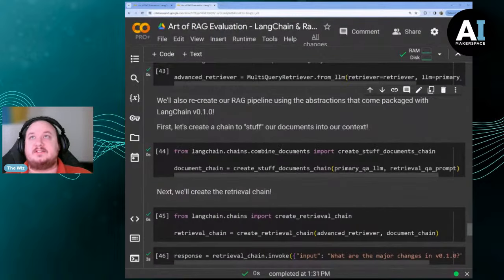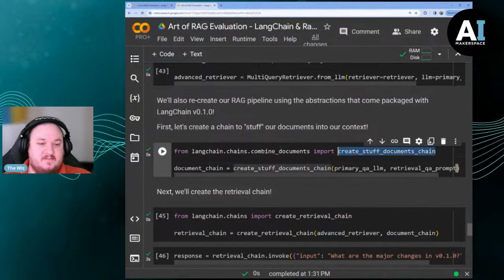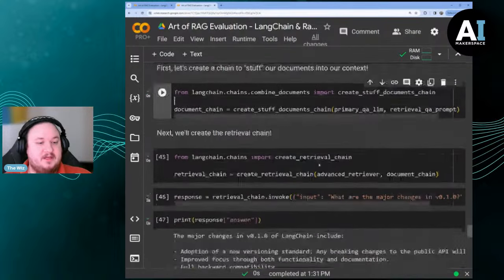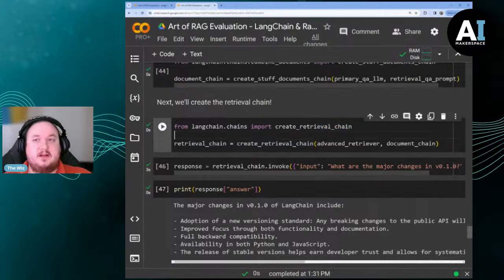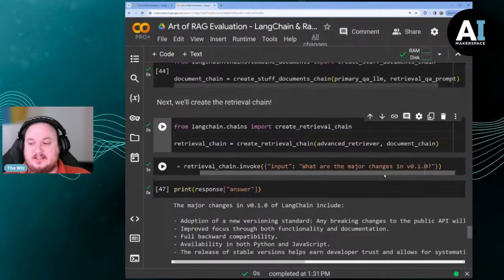Now, before we used LCEL to create our chain, but now we'll showcase the abstraction, which is going to implement a very similar chain in LCEL, but we don't have to actually write out all that LCEL. So we're going to first create our stuff documents chain, which is going to be our prompt. We're using the same prompt that we used before, so we're not changing the prompt at all. And then we're going to create retrieval chain, which is going to do exactly what we did before in LCEL, but we don't have to write all that LCEL. So if you're looking for an easier abstracted method, here you go. You'll notice we call it in basically the same way.